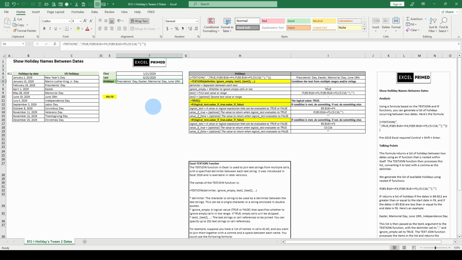TEXTJOIN. All right, we have a nested IF function here. If B5 to B16, here we have dates, B5 to B16 is greater than F4, which is our first date, and if B5 to B16 is less than F5, then C5 to C16. In other words, grab everything if it's true. Otherwise, show me nothing.